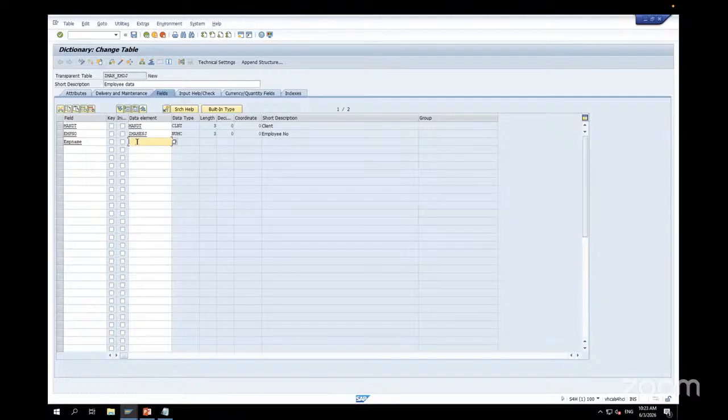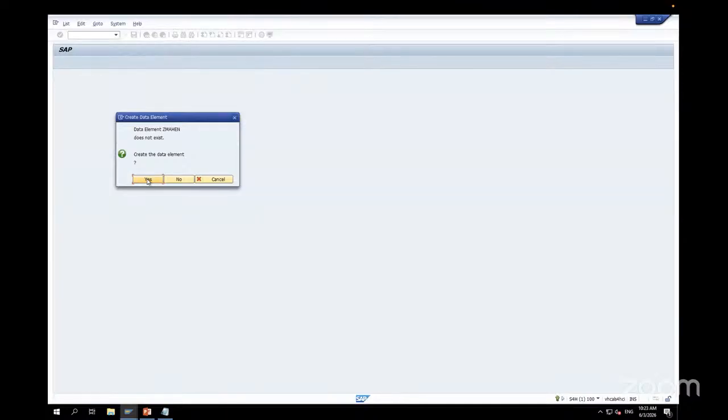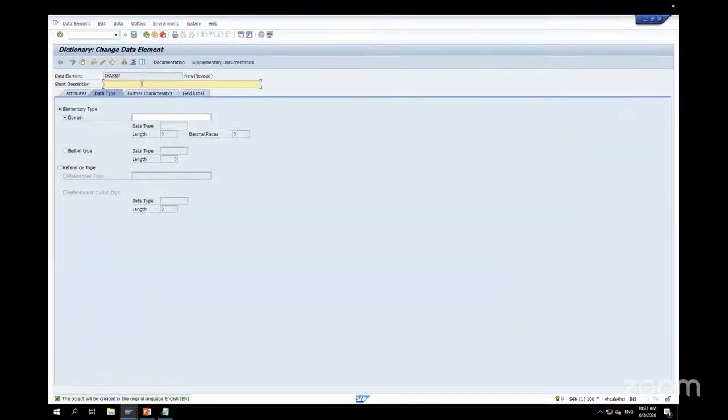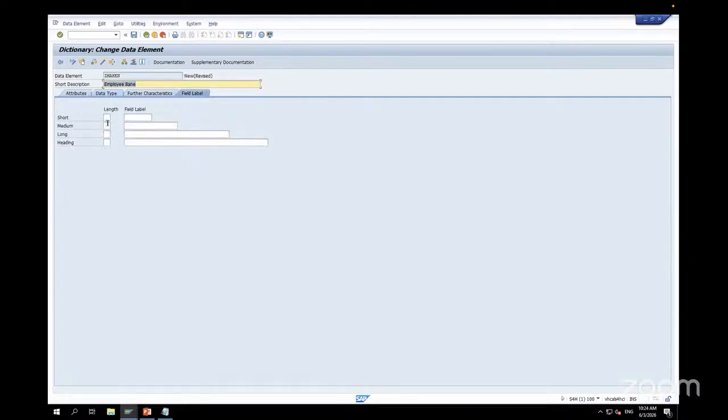We should go to Z, MAHEN. It should not be an existing one. Double click here. Click on yes. Click on yes. Give the employee name here. What is the data type for employee name? Character 20. Okay, field name 10.